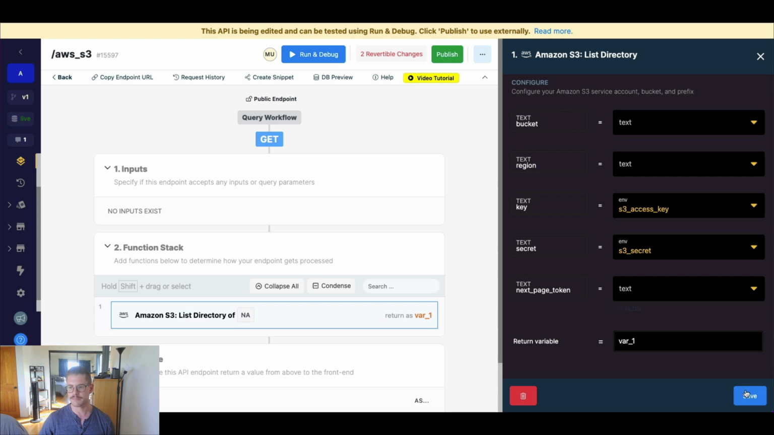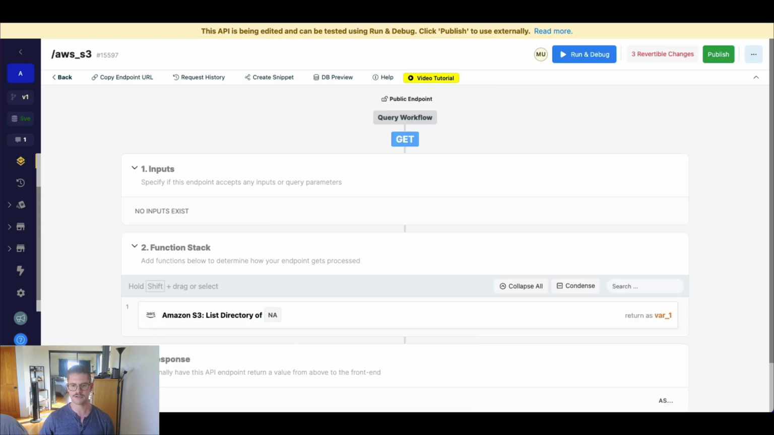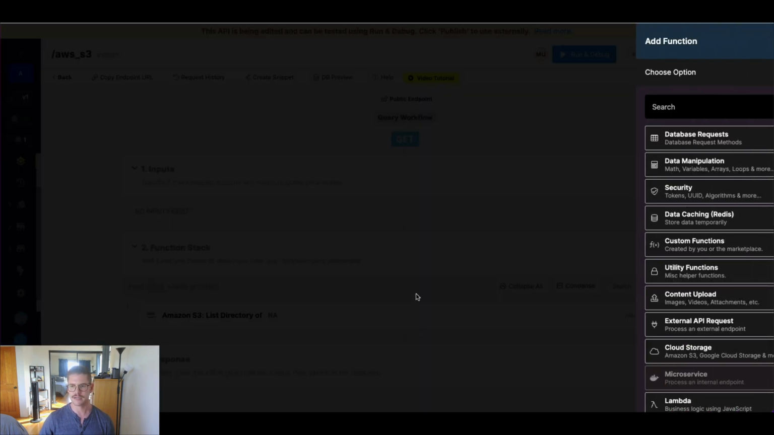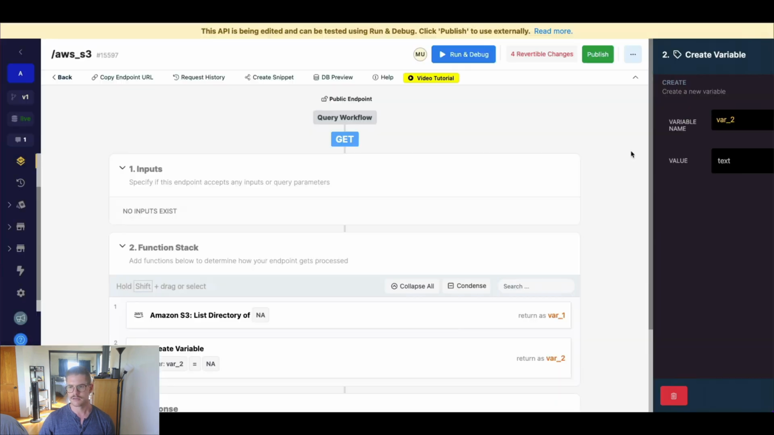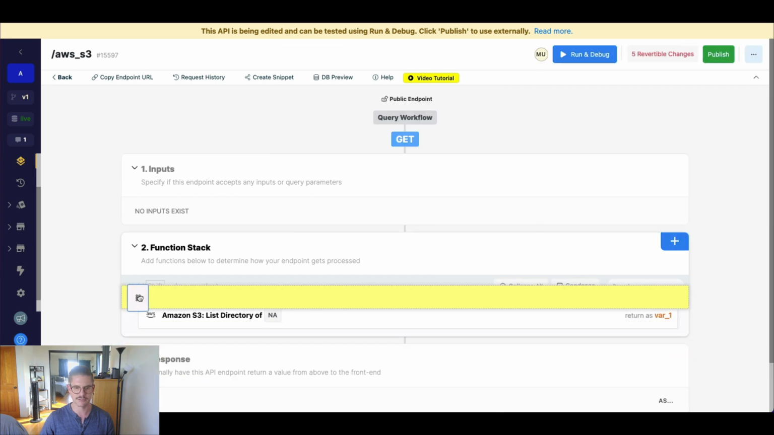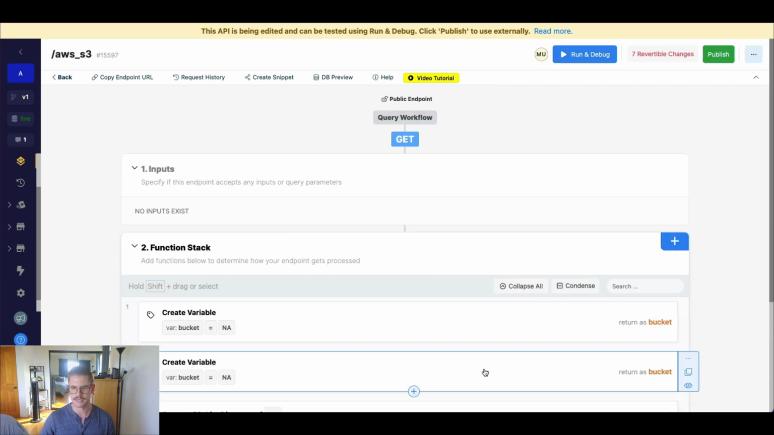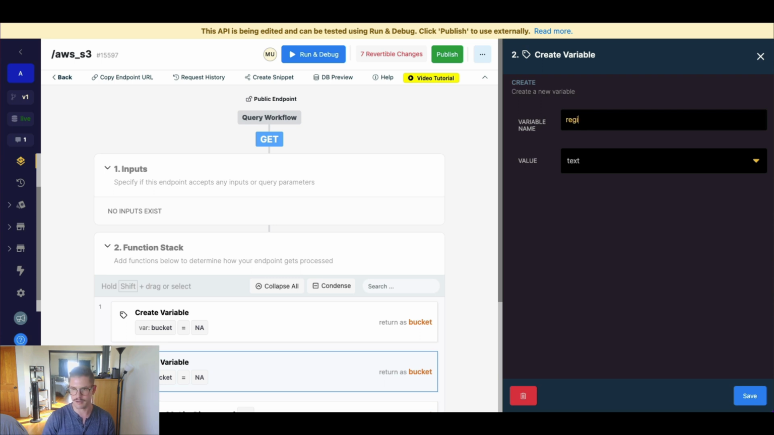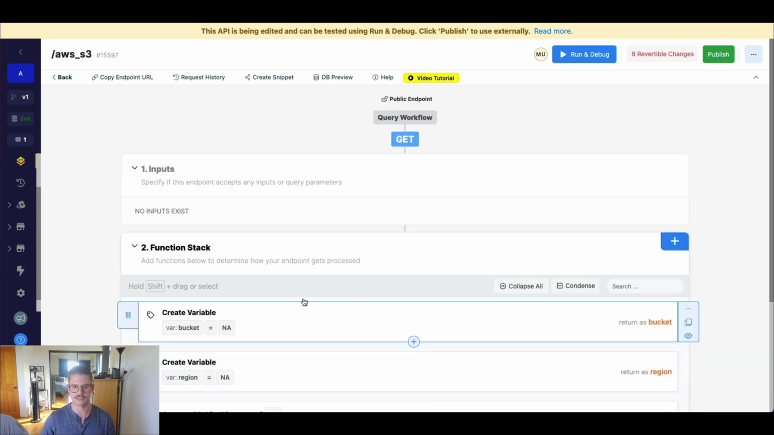But now I need a bucket and a region, and I'm actually going to create these just as variables here in my function stack. The reason I'm doing that is because maybe you'll be interacting with multiple buckets and regions, and you might want to switch that up. I'm just going to create some empty variables here at first. So we have bucket, and then let's grab our region here. We'll need to fill these values in, right?